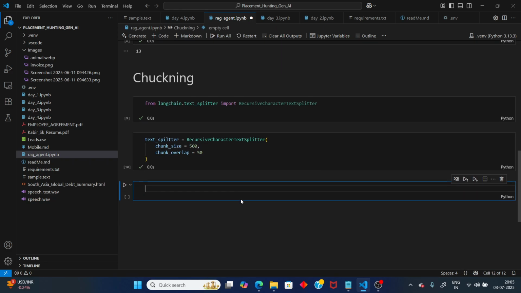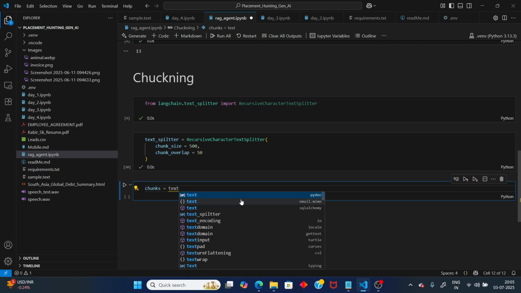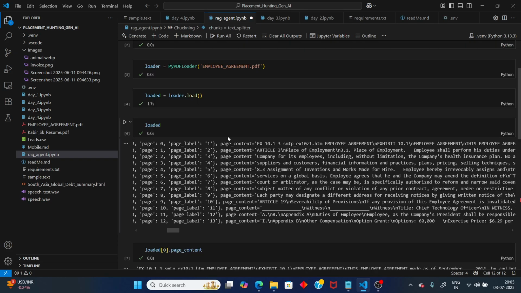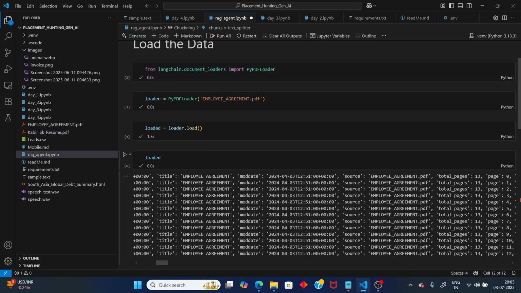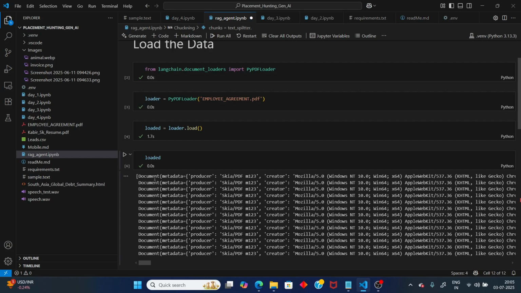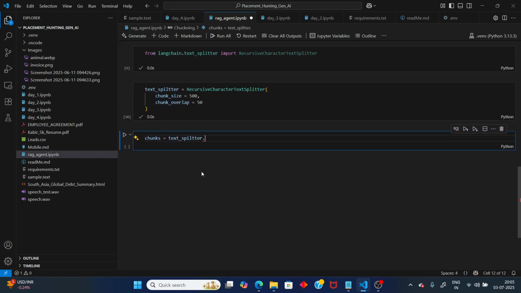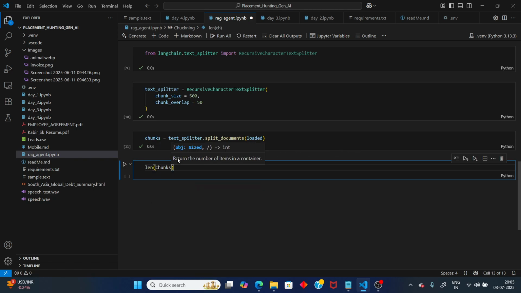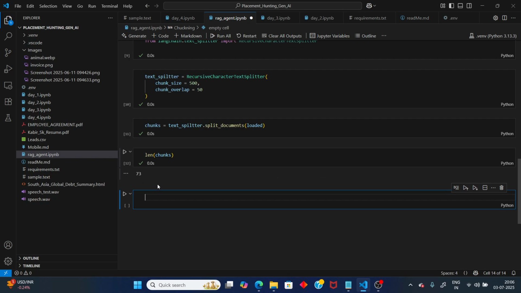Now you need to perform the chunking. So chunks equals text_splitter dot, and we need to chunk the loaded data, which is of type document. For documents we use split documents. If it were only text, we would use split text. Because we have documents, we reach for split documents and pass the document. You can check the length of chunks. It produces 73 chunks.